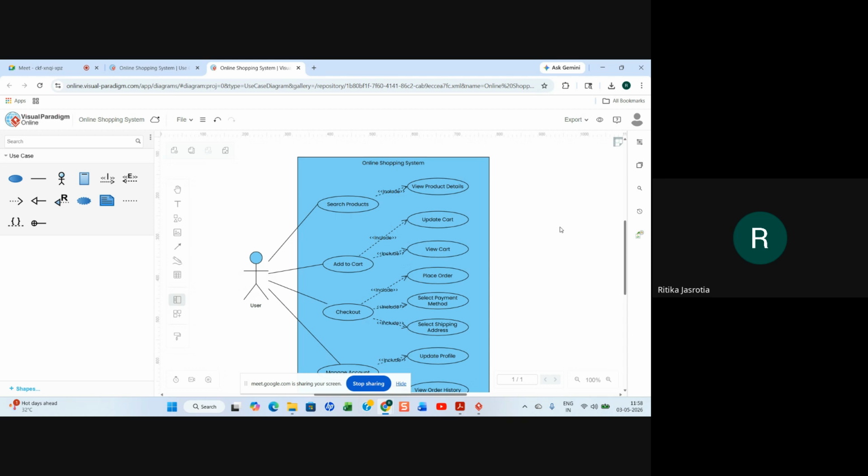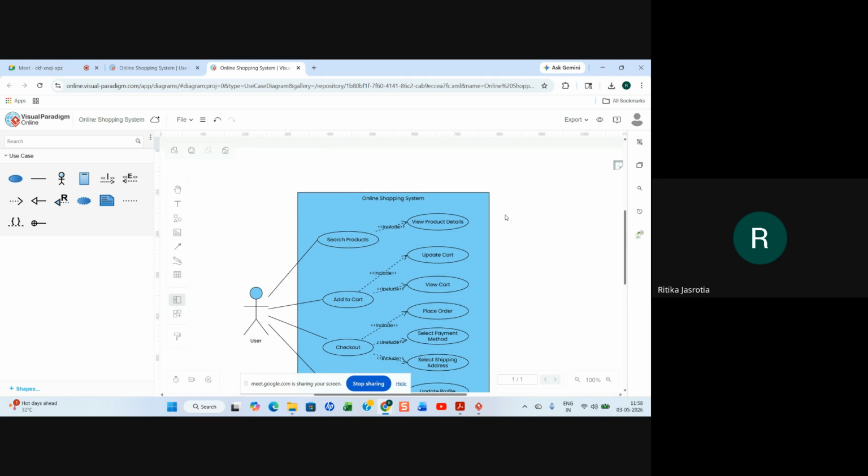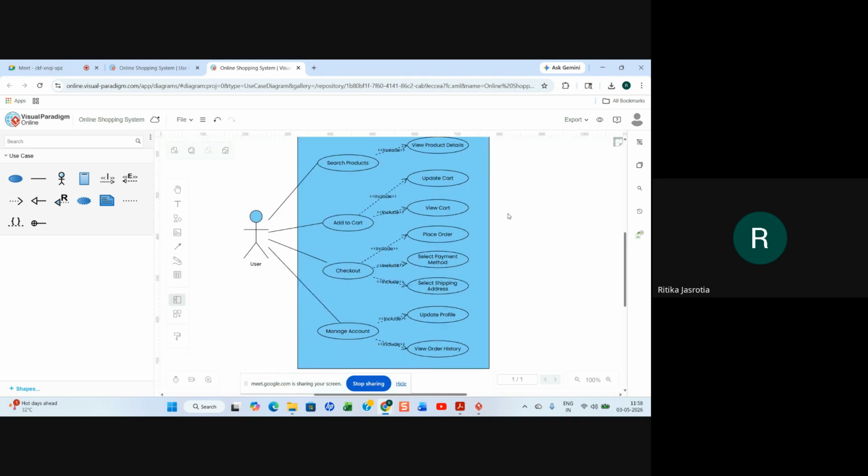So from the admin point of view also, you can add the use cases here. He cannot see the user's profile. He can only see the orders placed, the number of orders placed by the users. He can see the reports generated, the number of registered users, how many orders have been placed. Those things he can see. So that is the point of view.